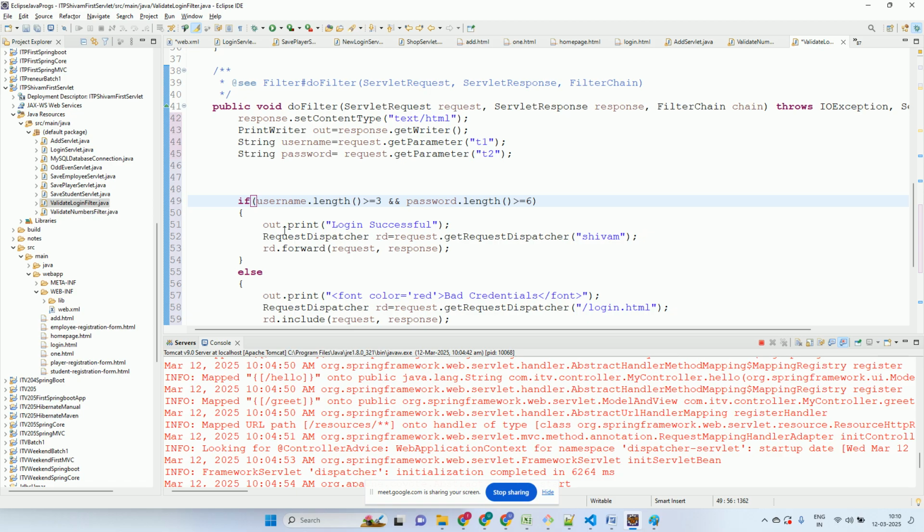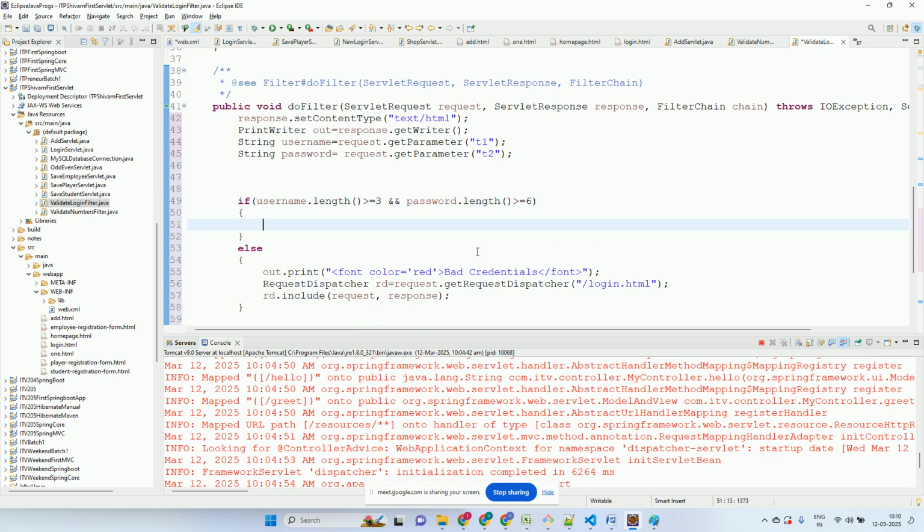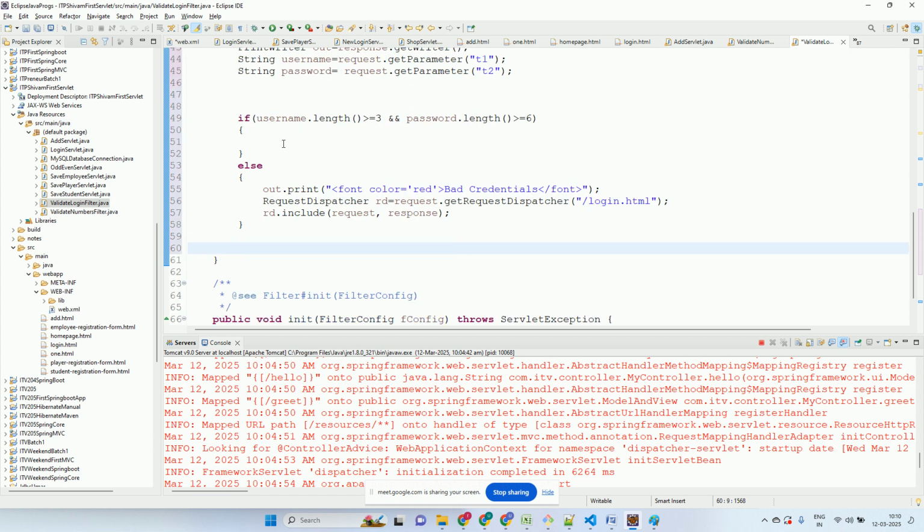Then what to do? Route it back. And if it doesn't fulfill the request, I will say bad credential. So I'll put that over here. Username should be 3 or more characters, I just prompt him, and password should be 6 or more characters. And we will route it back to login, correct?